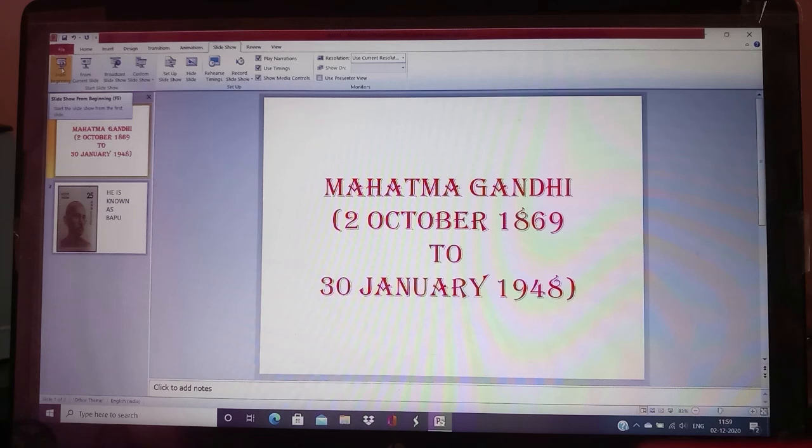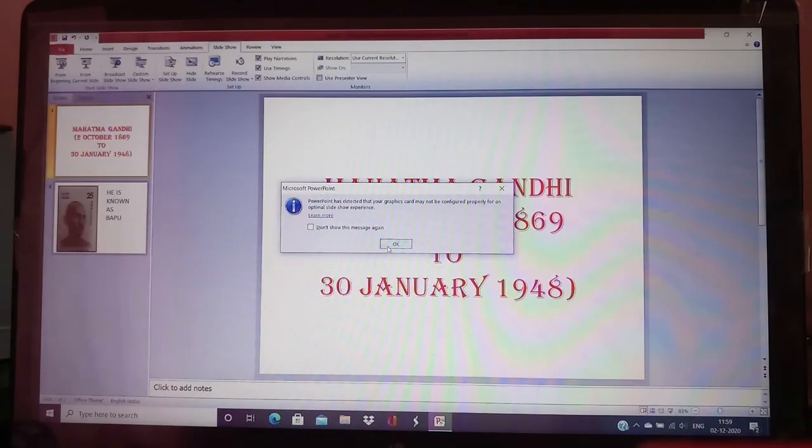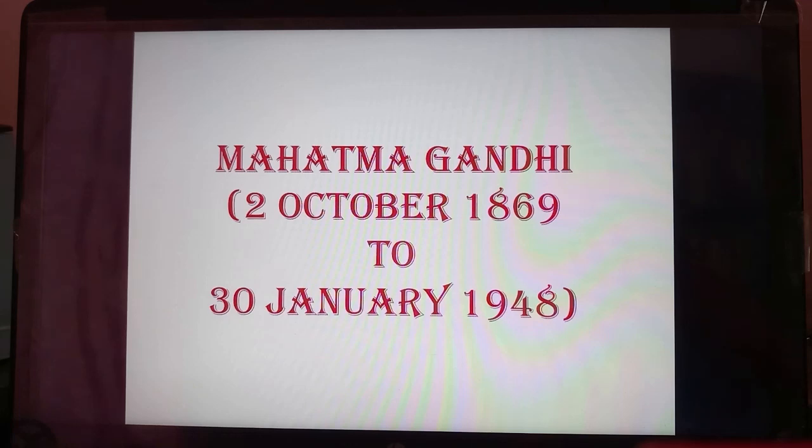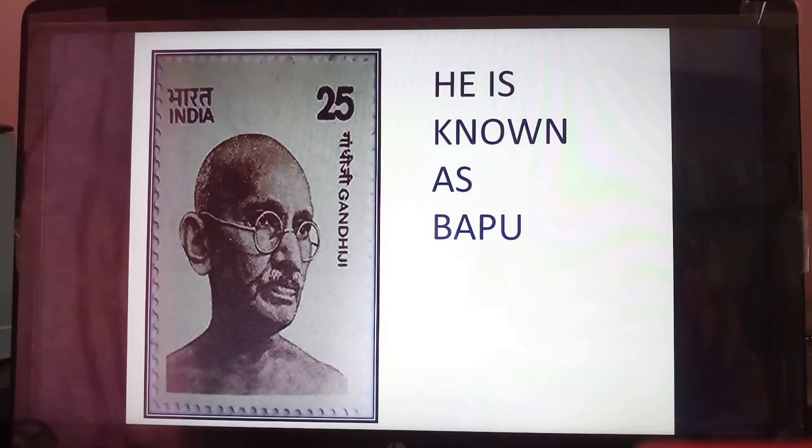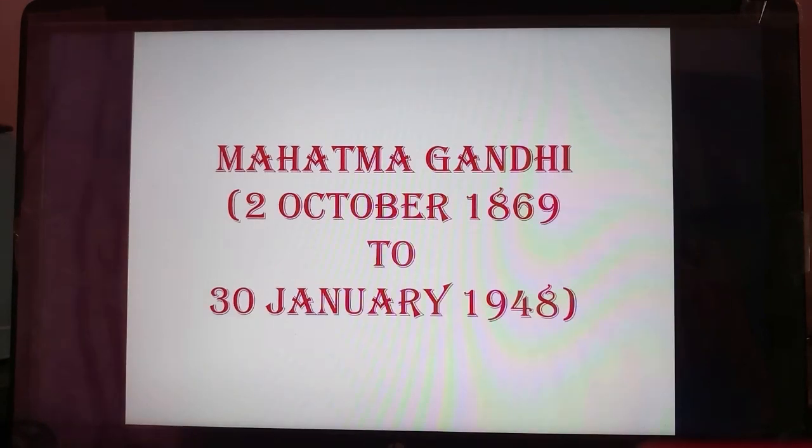As you click on it, you will see the picture which was in your presentation. It is showing on the entire screen. Both the slides which we have inserted in our presentation are showing on the screen. This is the slideshow view. This is used to see your presentation on the entire screen, on full screen.